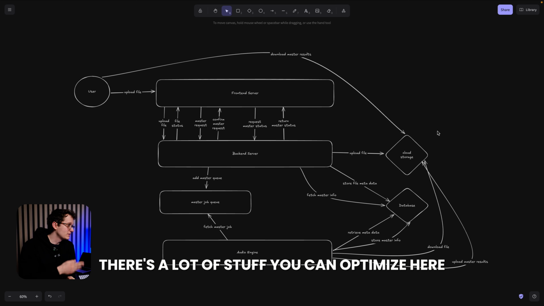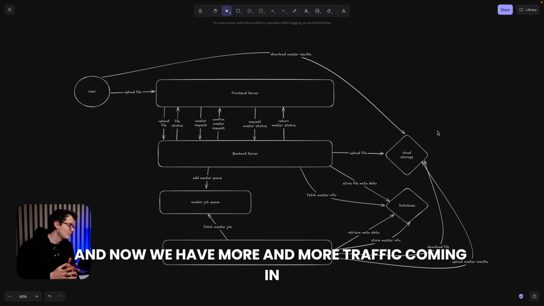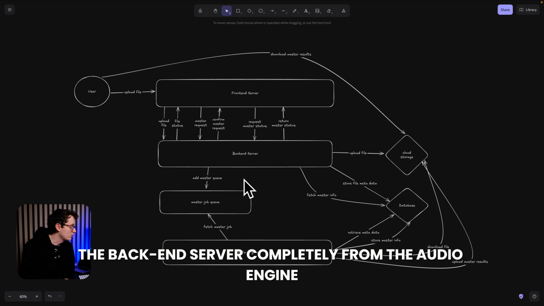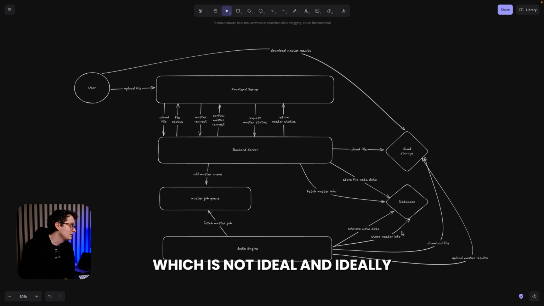Now, obviously, there's a lot of stuff you can optimize here, because the system grew over time and we had different requirements, and now we have more and more traffic coming in. So one thing we want to work on is decoupling the backend server completely from the audio engine. Right now, they both communicate through our database, which is not ideal.